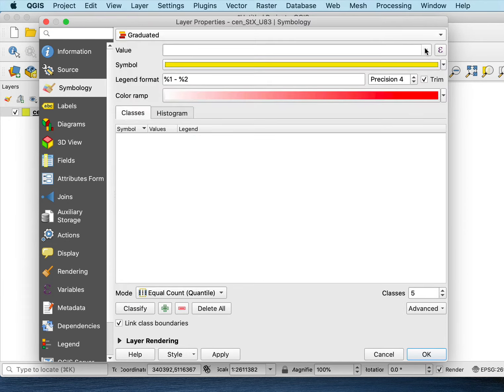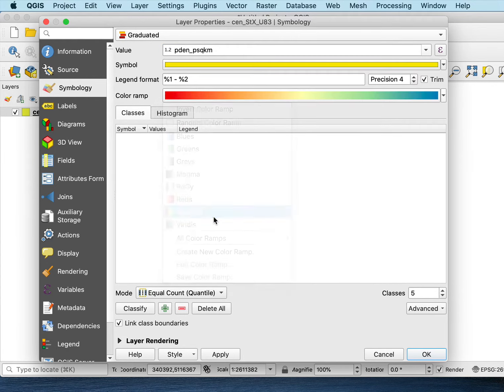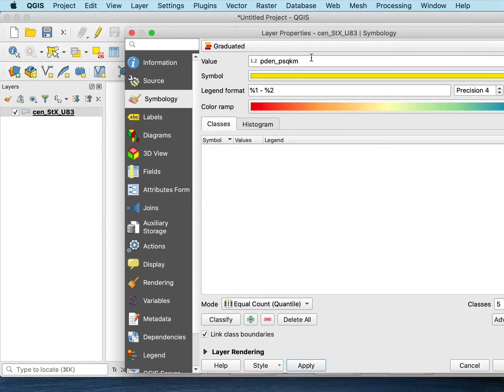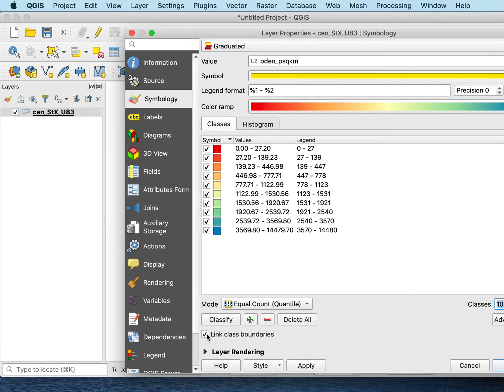So we pick a variable. In this case, I'm interested in population density, and we select a color ramp. In this case, I might pick something like this spectral color ramp, and then we apply it across the display for a given variable. Now we have to classify it and add a number of classes. So I'm going to add 10 classes, and you notice it spreads that color ramp across the display.